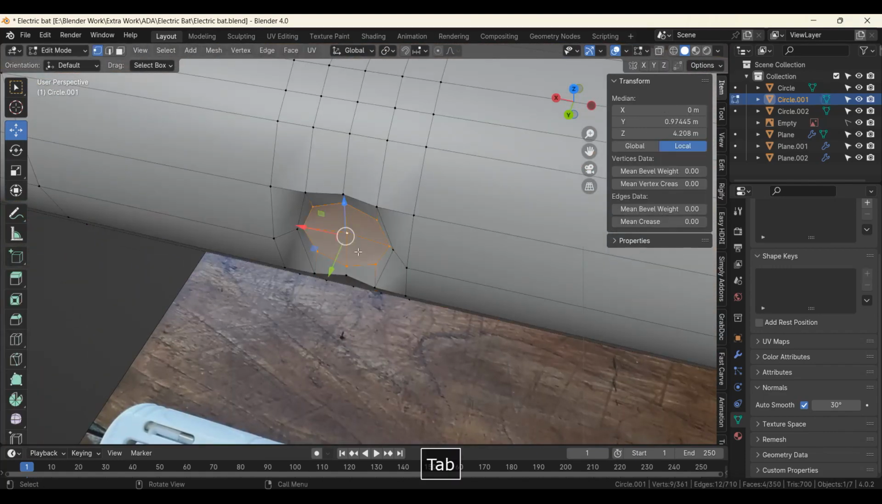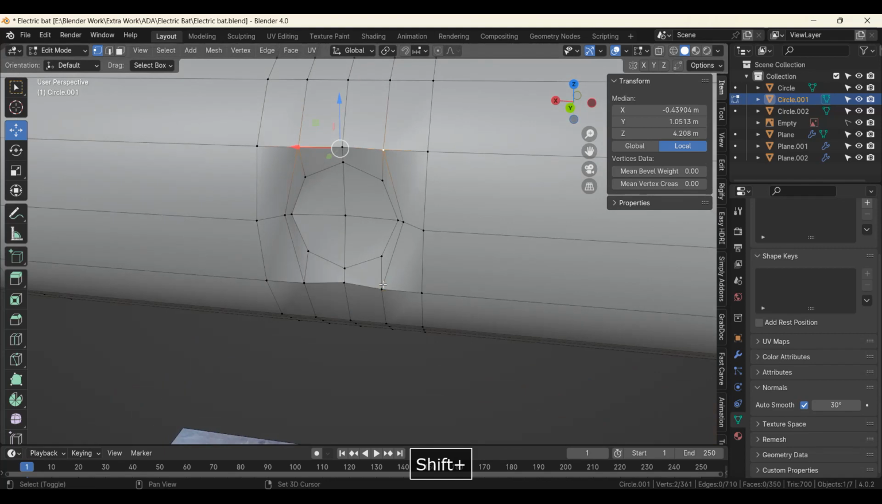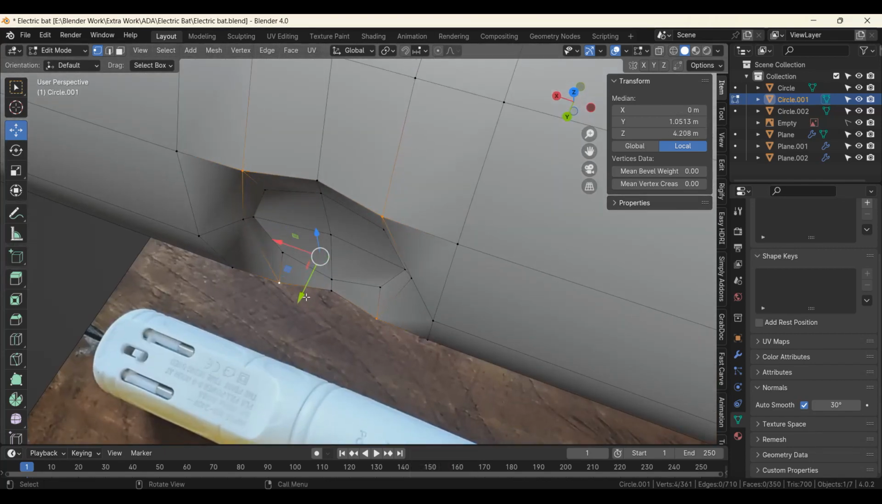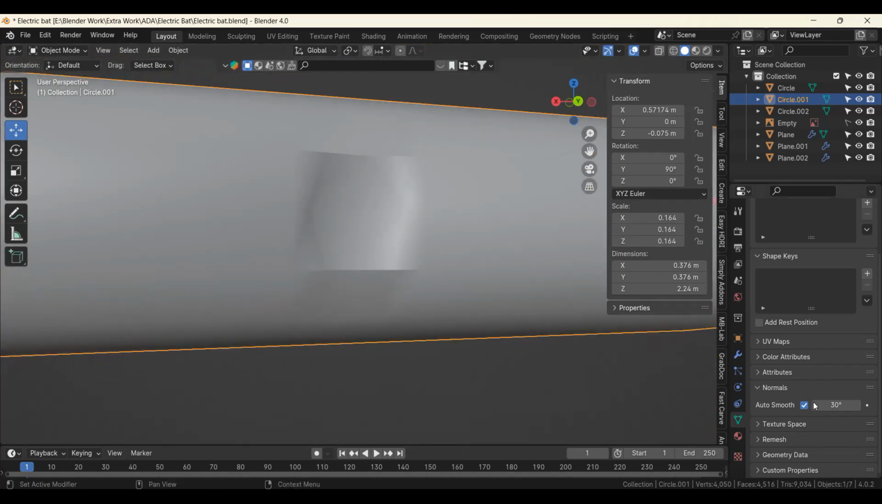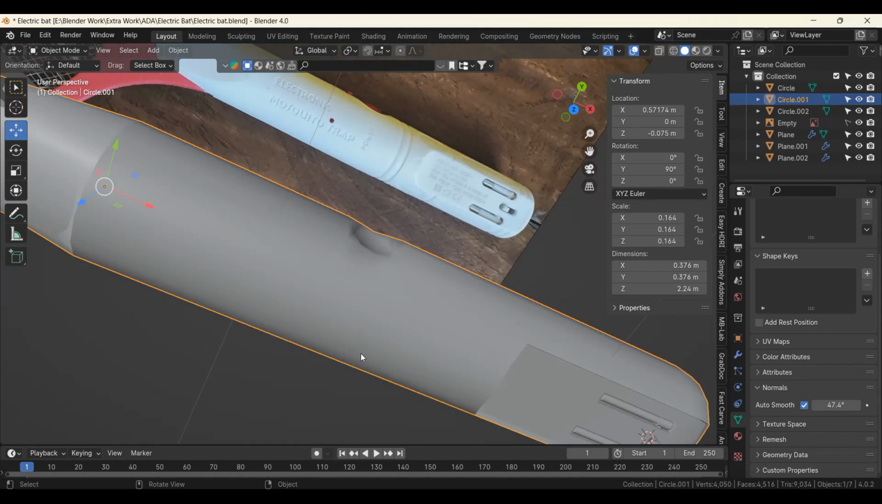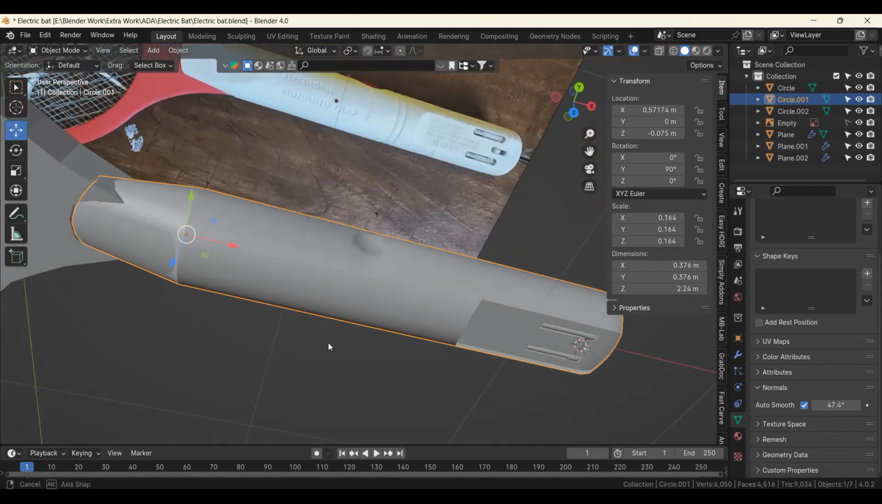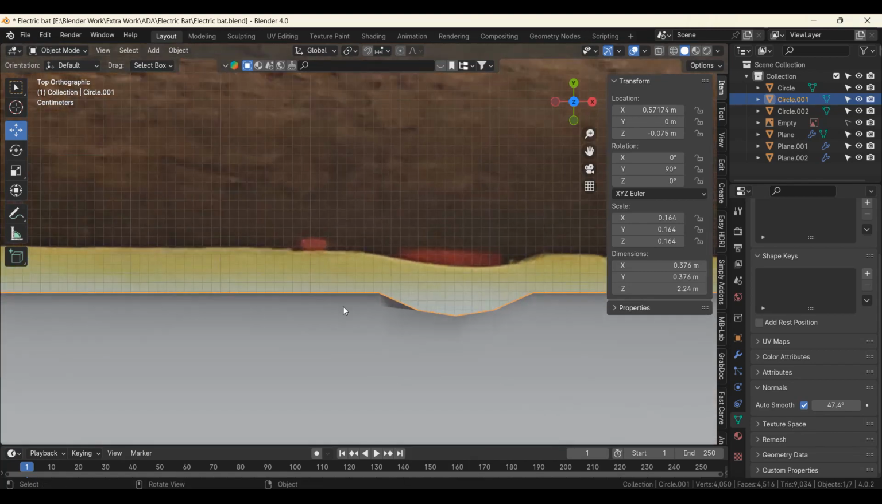These four. I have to move it like this way and adjust the smoothing around 47 degrees. Now we can add a button. You can see it from here.